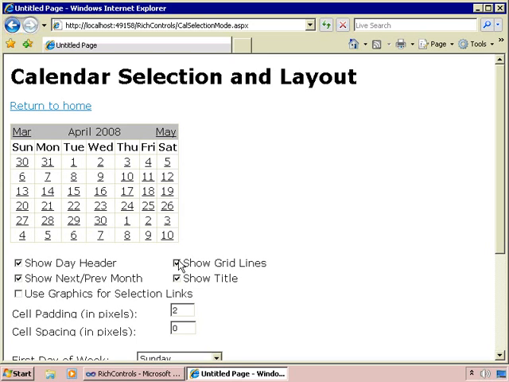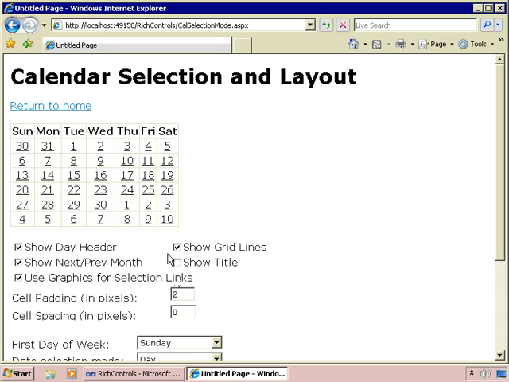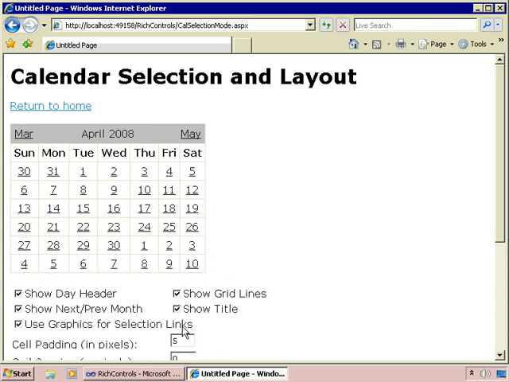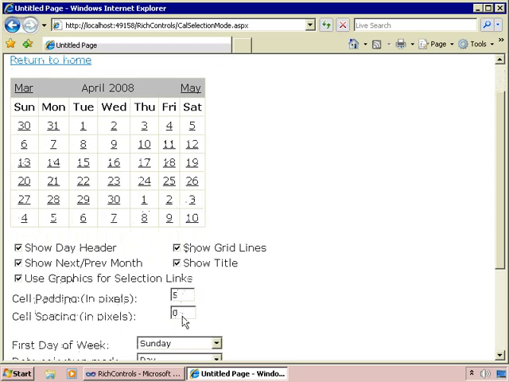Now, what this proves, of course, is that you can set these properties at runtime or at design time. We can show the previous and next month links or turn them off, and we can show or hide the title. We can modify the cell padding. Let me change this to a big number. And now we have a large amount of cell padding. Put them back to 2.